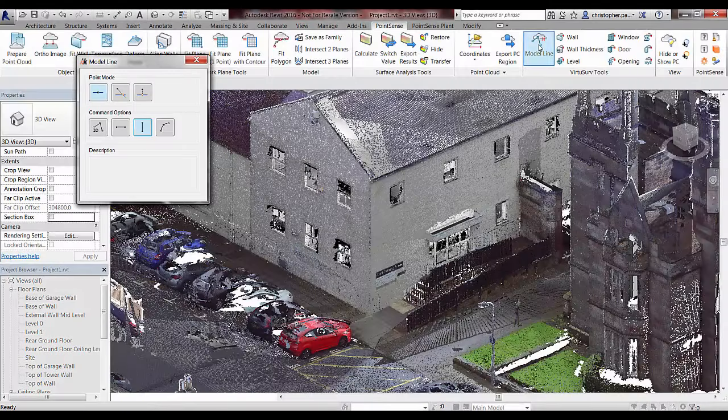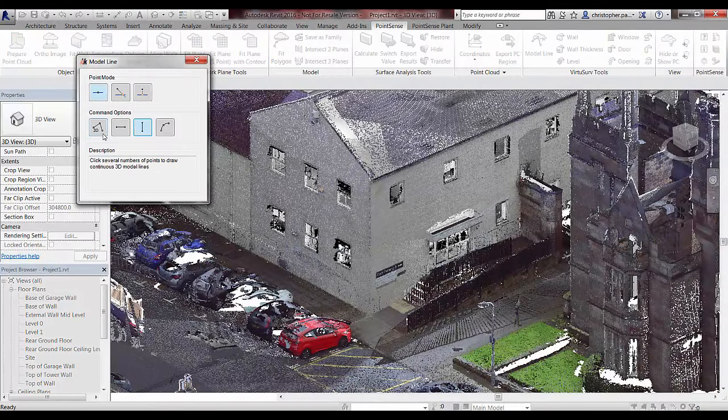So we're just going to take a look at the model line commands now. I'll just open those up in the VirtuSurv tool.